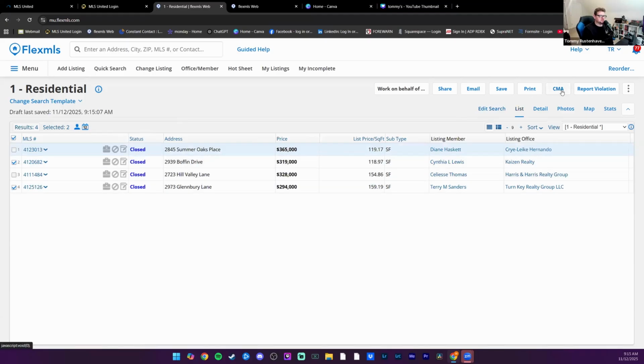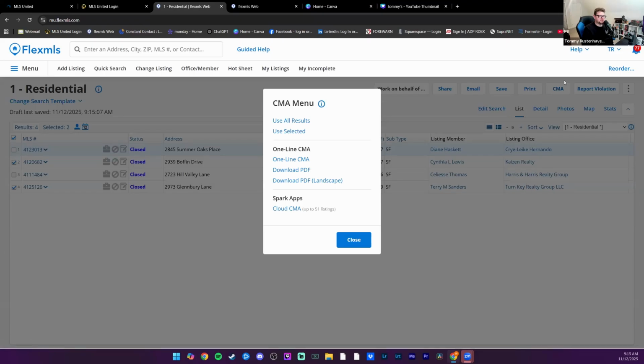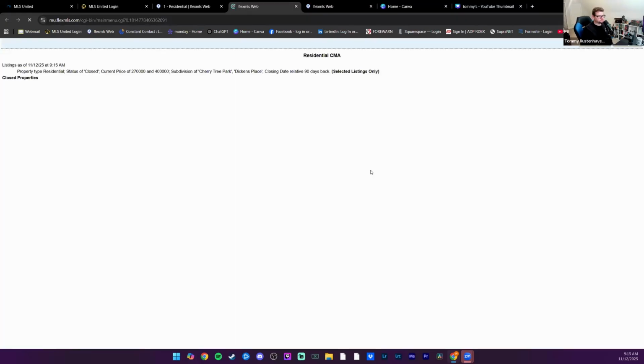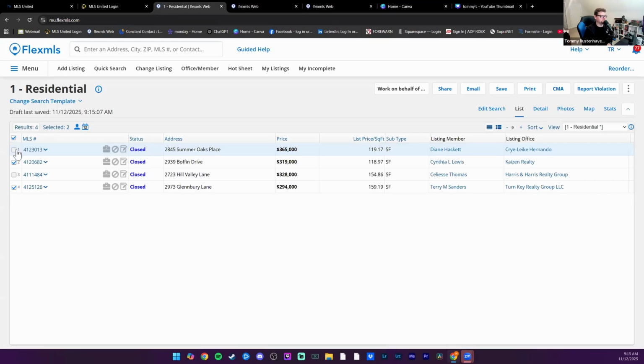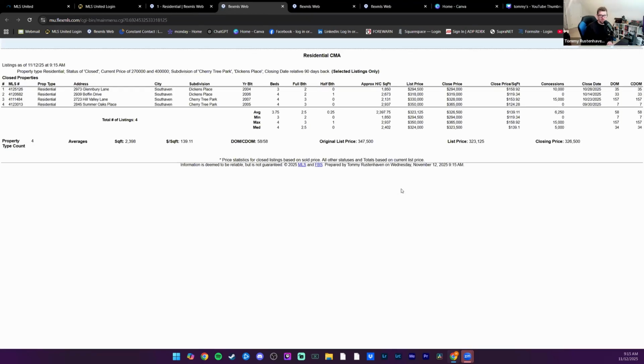Let's do a one line CMA. Click CMA again right there. And then the CMA menu pops up, one line. And then now you have, well, I didn't check the ones that I added. All right. Make sure you check the ones that you added. Click on the CMA button, one line. And then voila, it will pull right here.